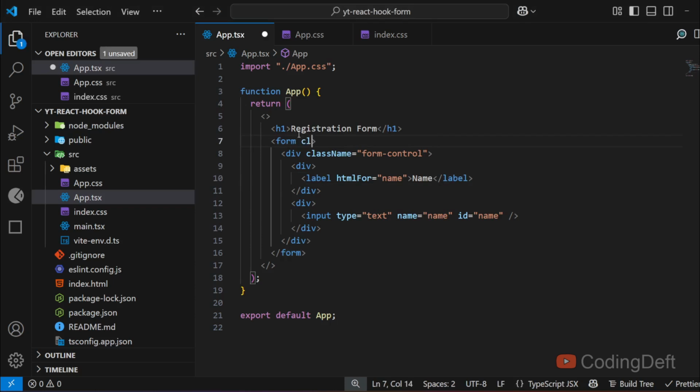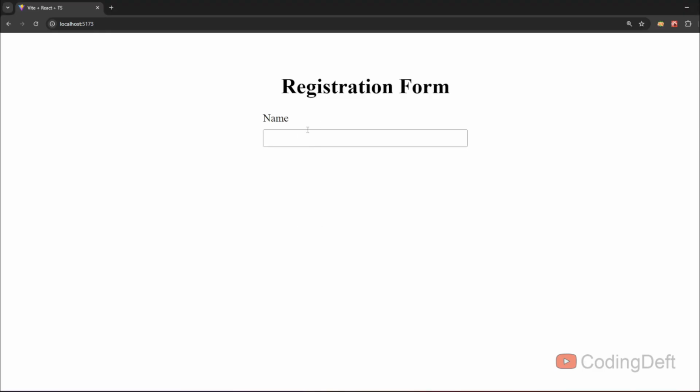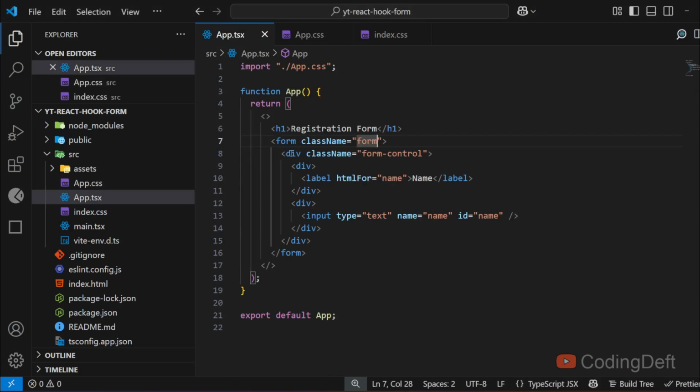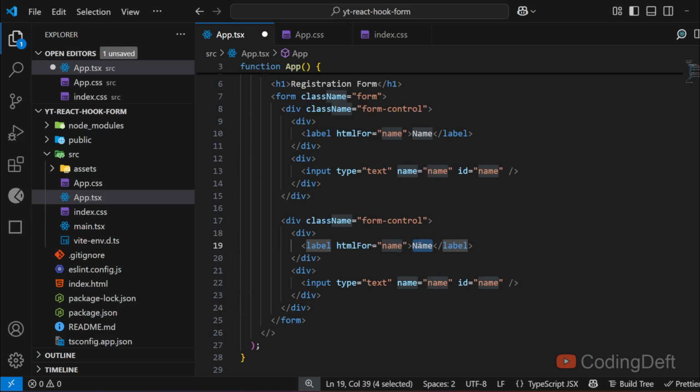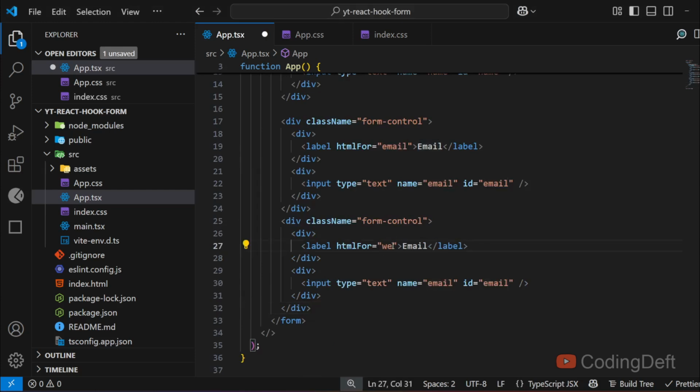Also for the form, I'll give a class of form because we have some styles here. So now the form is coming in the center. So if I click on the label, it is highlighting the name field. And I'll just add a couple more fields, which is email. I need to rename all these to email. Name will be email and ID is email. And we have this email here, and one more field I will add, that will be website.